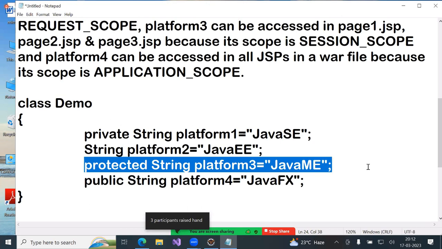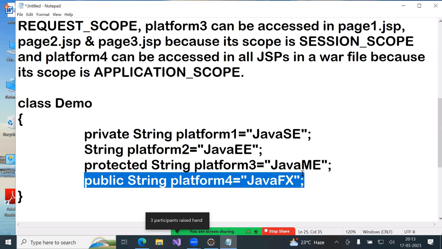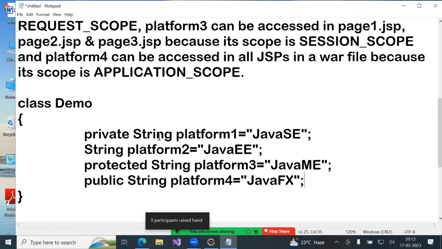Now platform 1, platform 2, platform 3, platform 4 are variable names. These are literals, values like that. Okay, like this concept. This is for the JSP expression language implicit objects, completed.